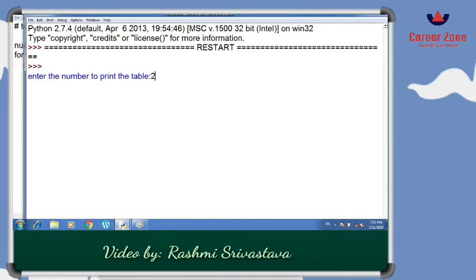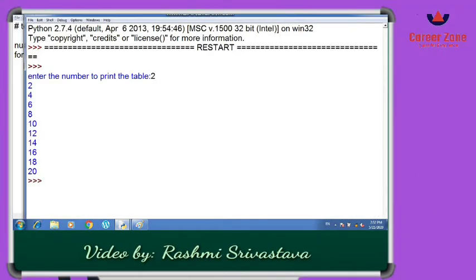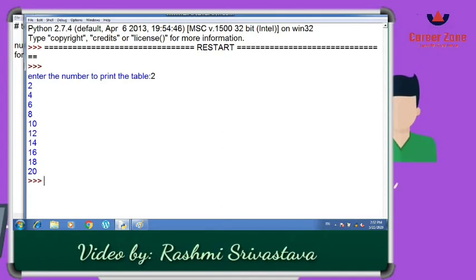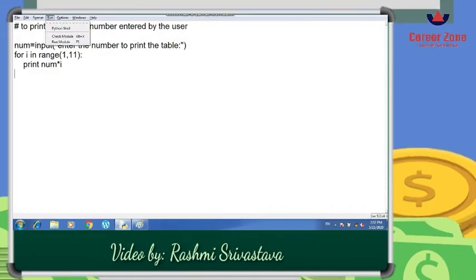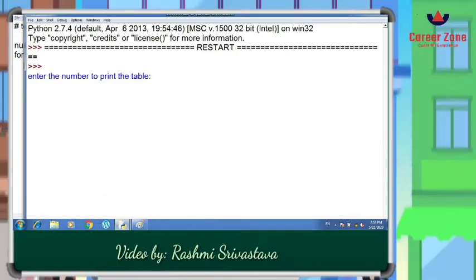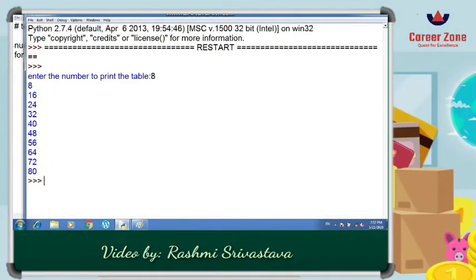I have entered 2 only. See, the table is printed. You can print it for any number. Let me enter some other number to print the table, like 8. So it is printing the table of 8.